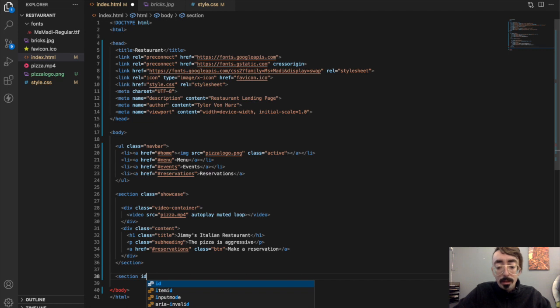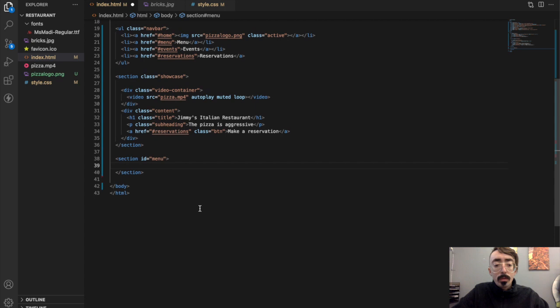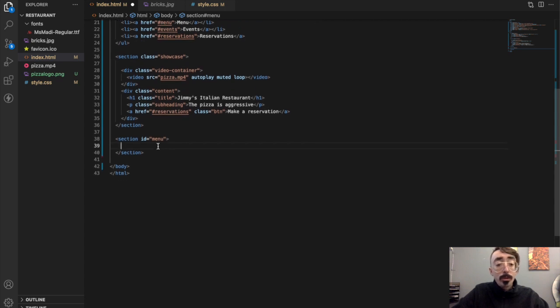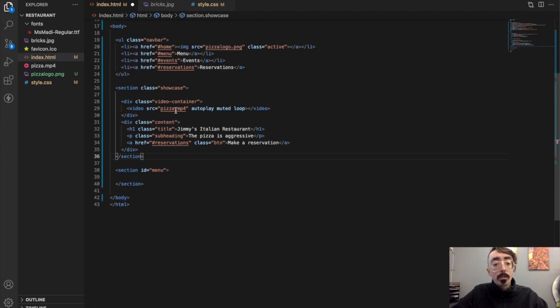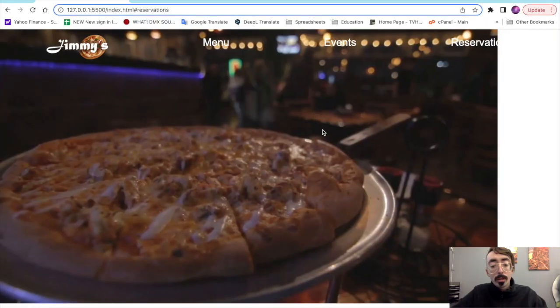So we'll start making this right away here. An ID of menu. And within this, we're gonna put a few things. I'm gonna make a nice little 2-column layout on desktop, single column on mobile. So we'll see how we do that in a second. Let's style the video for right now, because it is probably not too good looking, as you can see.